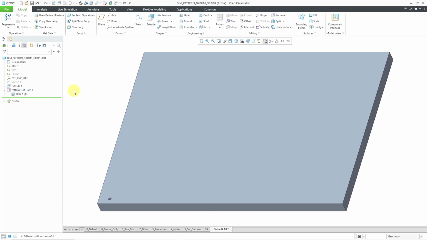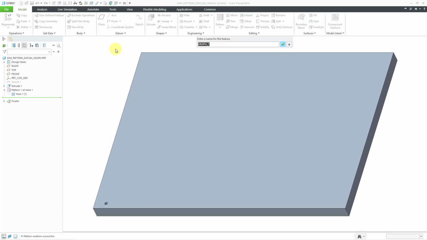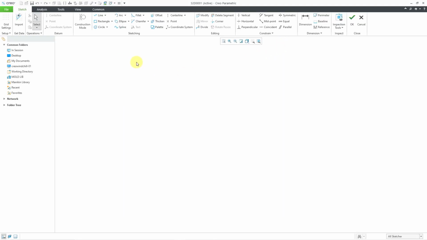Now I'm going to create a datum graph. To do that, I'll go to the datum overflow menu. Here is the graph command, and I'm going to accept the default name for the graph. That puts me into sketch mode. The one thing that is absolutely required in a datum graph is a coordinate system for the origin of the graph. So I'm going to drop that in there.